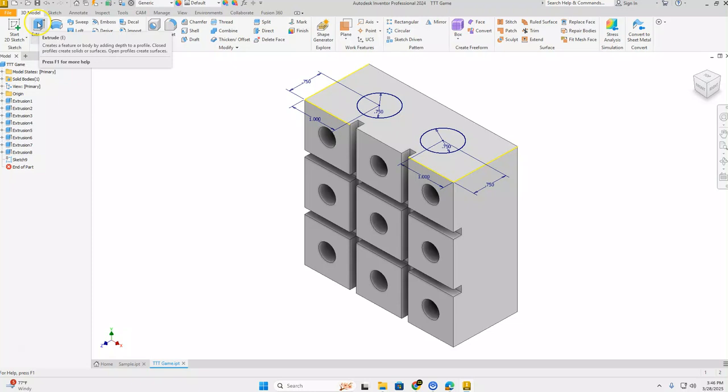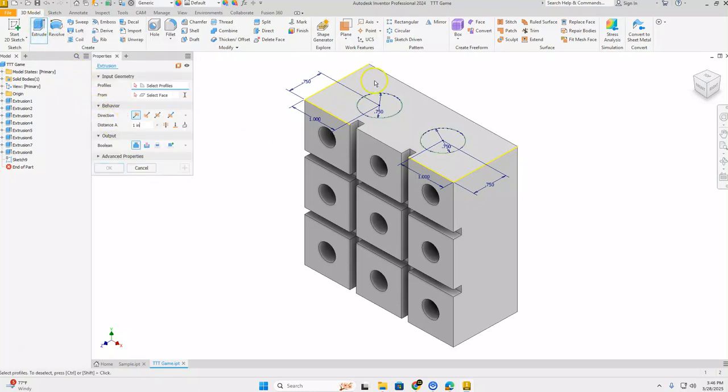We're going to click our extrude tool from the ribbon bar at the top. We're going to click both of our circles when they turn red. Okay, we can see that they're going into pegs rather than holes, so let's flip our direction. And I am going to change my dimension to 3.25.